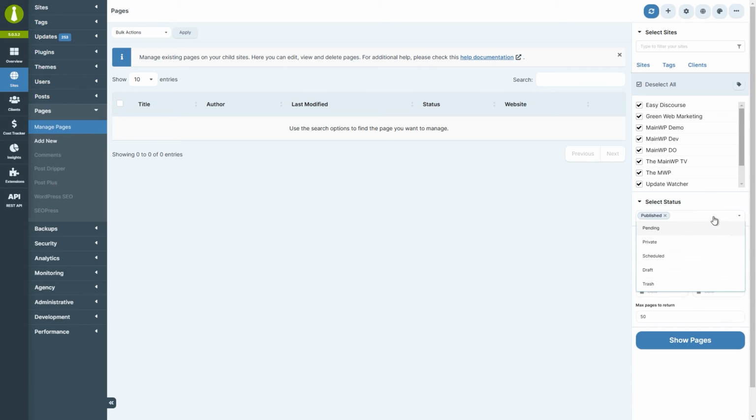You can search for Published, Pending, Private, Scheduled, Draft, and Trash pages. Let's search for Published. In the search options, you can specify a keyword that a page must contain, and then select whether the page must contain that keyword in the title, body, or either. You can also leave this empty to search for all pages.